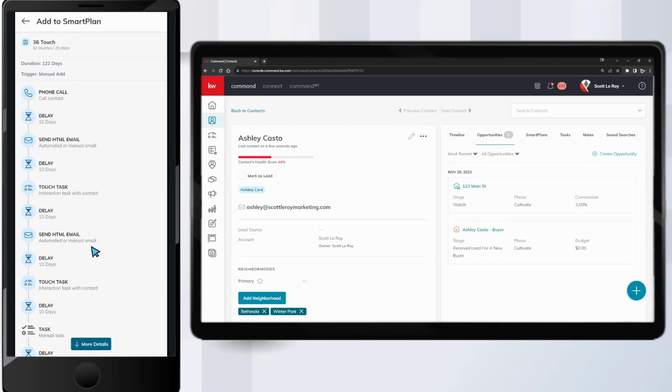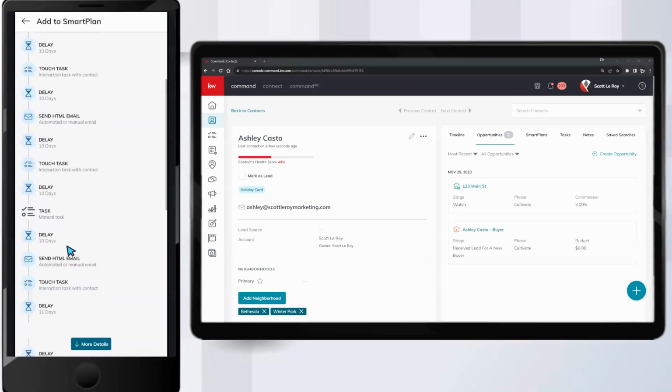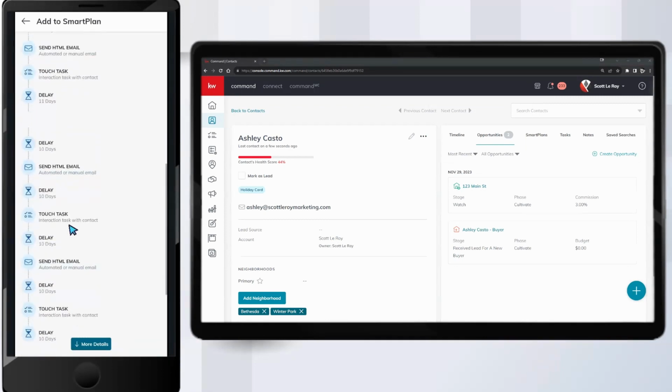Then 10 days later, it'll be a touch task for me to reach out to her. And then 10 days later, she'll get an email. We'll wait another 10 days, and there'll be another touch task, another 10 days. And then a specific task, a manual task for us to complete. So whether it be create a piece of marketing or reach out, invite to an event, something like that, right? Delay 10 days and then send another HTML email, touch task, and then delay for 11 days. And then it keeps kind of going here.